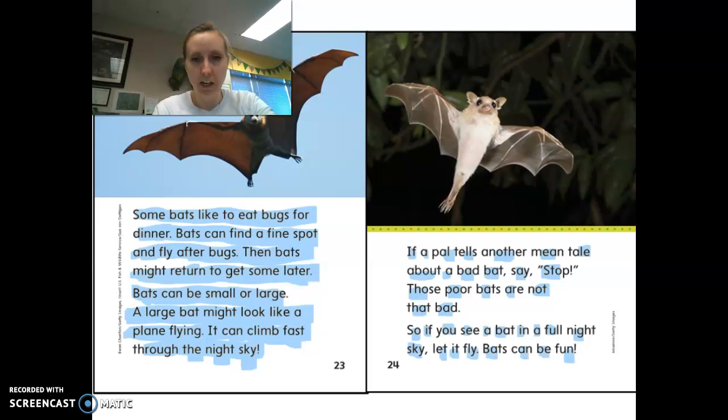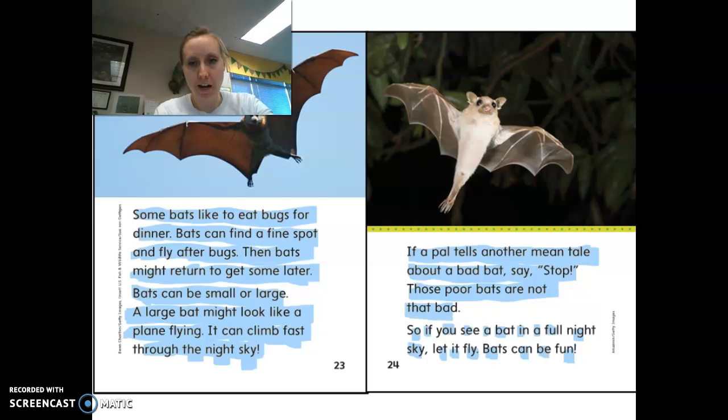Ready, begin. If a pal tells another mean tale about a bad bat, say stop. Those poor bats are not that bad. So if you see a bat in a full night sky, let it fly. Bats can be fun.